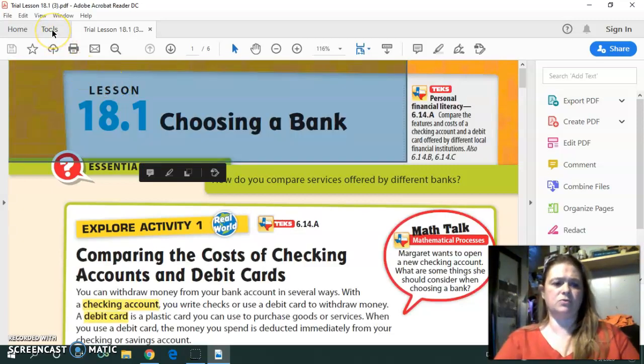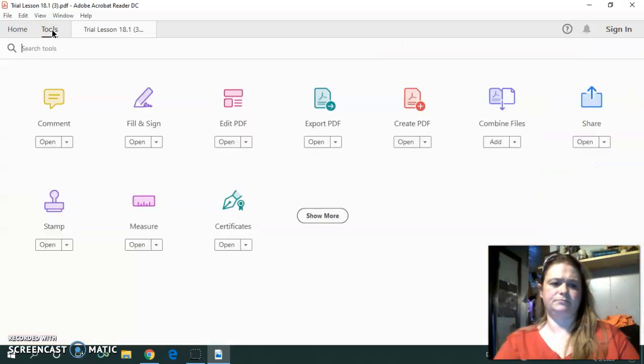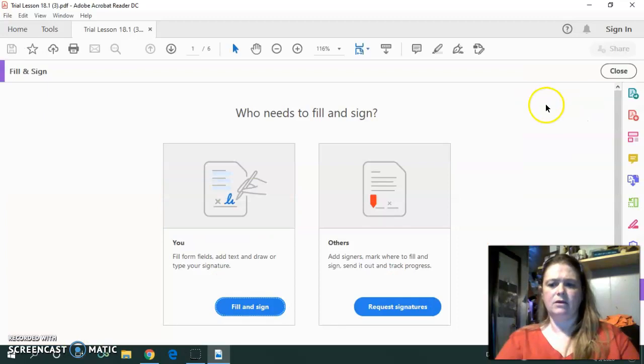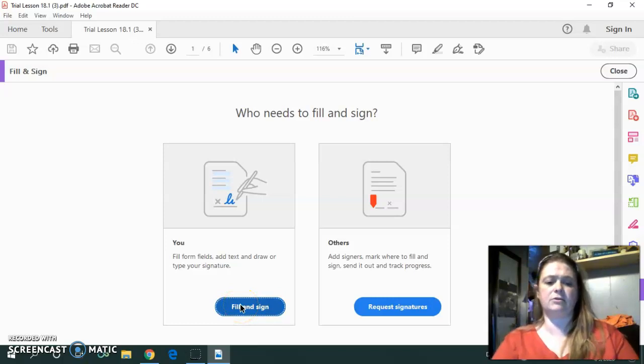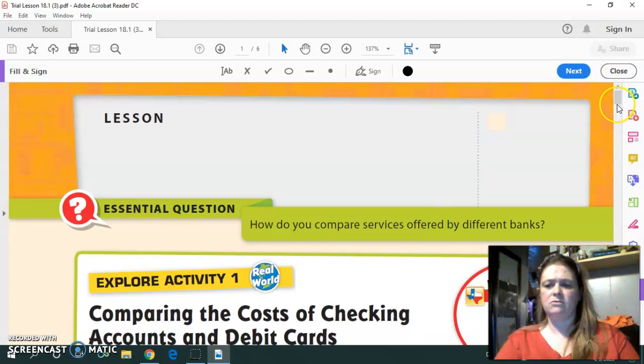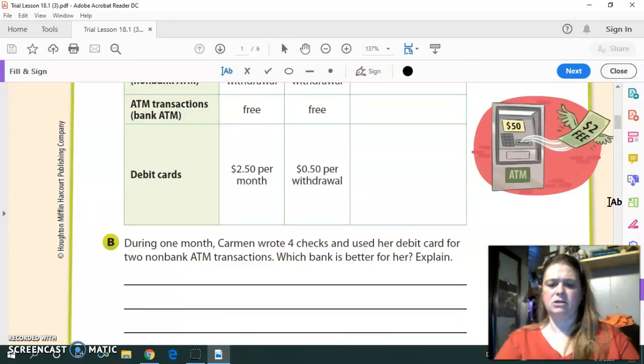Come over here to Tools. Click Fill and Sign. You're going to click Open. Now, if it asks you, fill it in for you. Fill and sign under you. Okay. Now, come over here. Scroll down to the correct lesson page. I'm just going to do an example on this one.